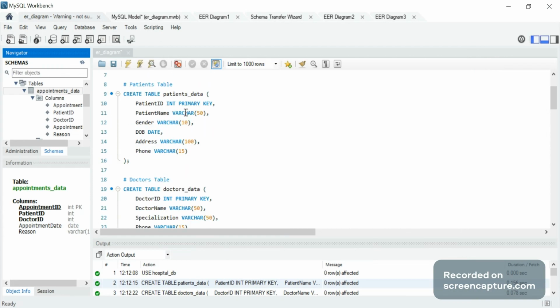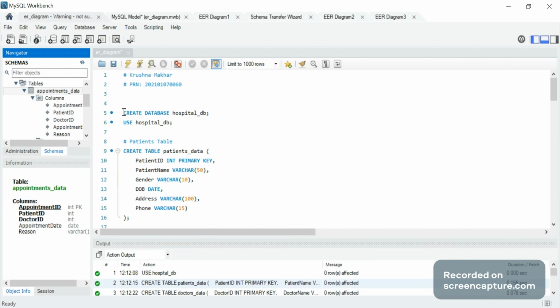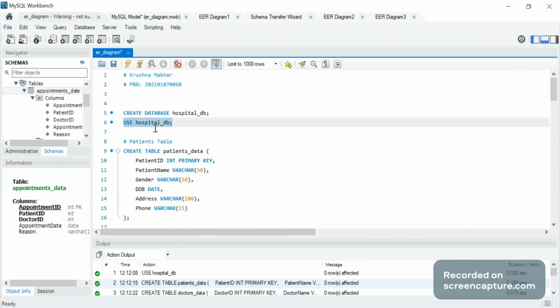A schema in the context of a database refers to the structure or blueprint of how data is organized within a database. It defines how the tables, fields, and relationships are structured, and it specifies how data will be stored and accessed. In our case, I have created the database hospital_DB, and this is the query to use the created database.